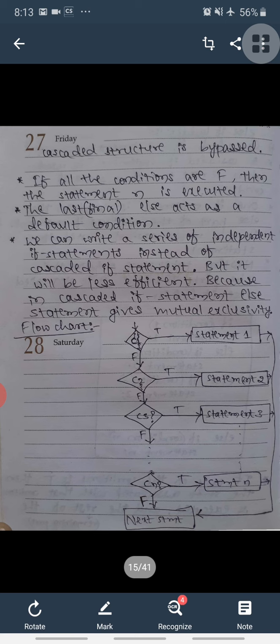If condition 1 is false, then control goes to the next condition, that is condition 2. If this condition is true, statement 2 will be executed. Only statement 2 will be executed, and directly after its execution, control jumps to the last statement, that is the next statement after statement n. And if condition 2 is false, then control goes to condition number 3, and if it is true, it executes statement number 3.